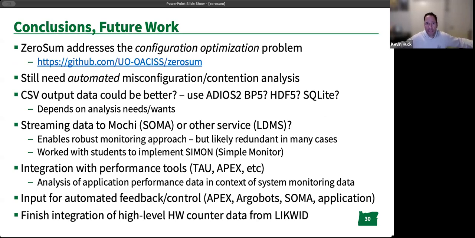So as conclusions, this tool helps us address the configuration optimization problem. We don't have any automated misconfiguration or contention analysis. It would be nice to do. The CSV output could be better, but it turns out by having the CSV and the JSON data, we can easily post-process with Python and pandas, and it's actually quite fast. We could use Adios or HDF5 or SQLite if you had a different application need, for example. We could potentially stream this data out to Mochi or LDMS or some other service.